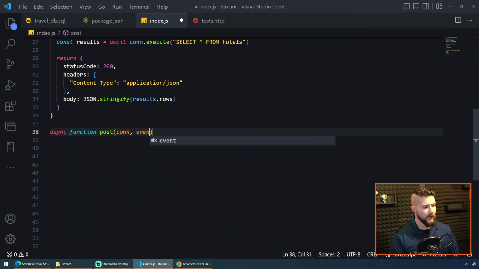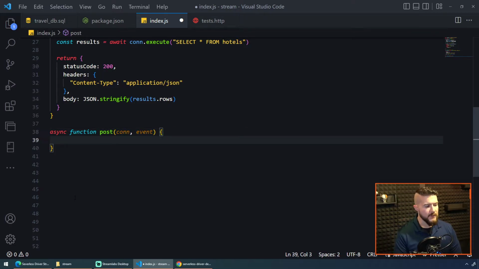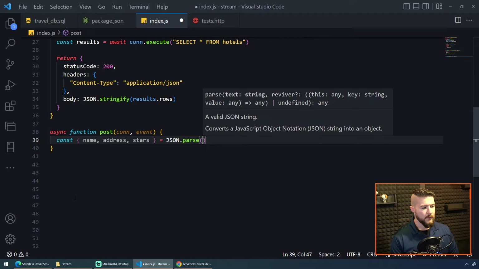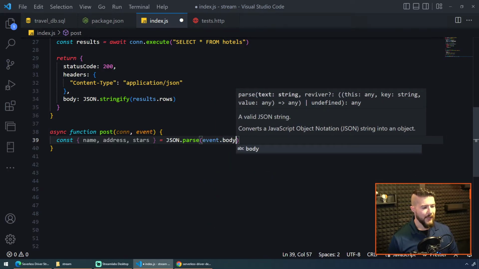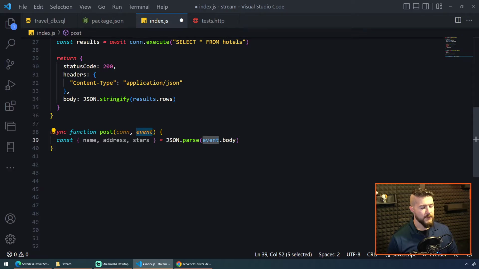Now let's pass in our connection, our event. Now we need to pull data out of the request body. So the way that we would do this is I'm going to extract those fields here. So we'll do name, address, and stars, because those, besides the ID field, are the 3 that we typically are going to want to update. The ID field shouldn't be updated because that's how that record's identified. And if we set this equal to JSON.parse of event.body. So the body object of the event is actually a string, so we need to parse that string out into something that we can actually work with in our code.